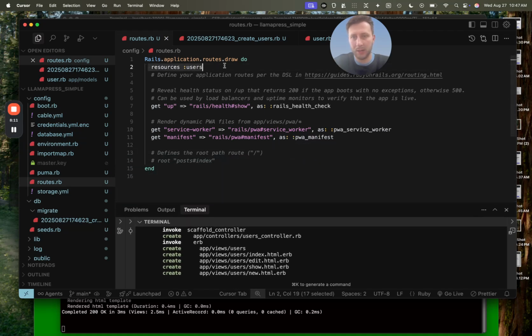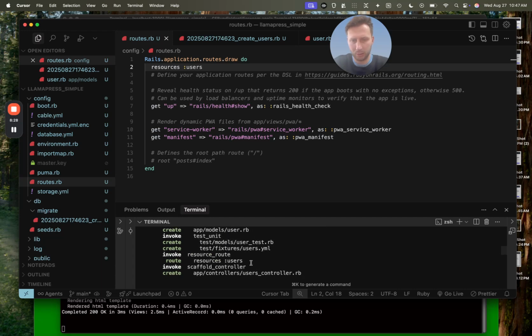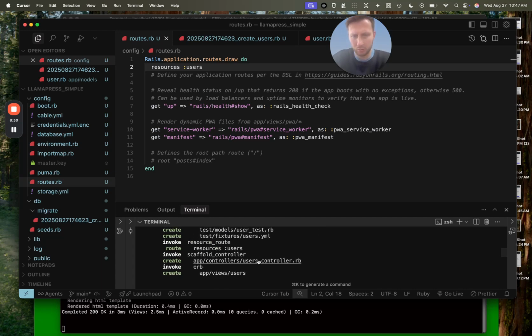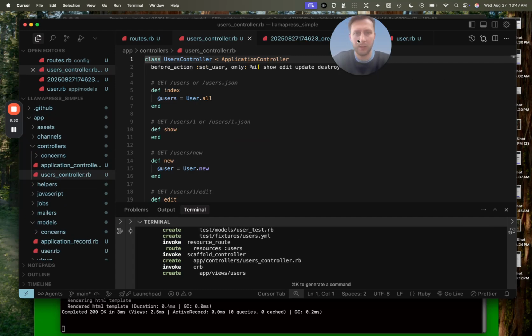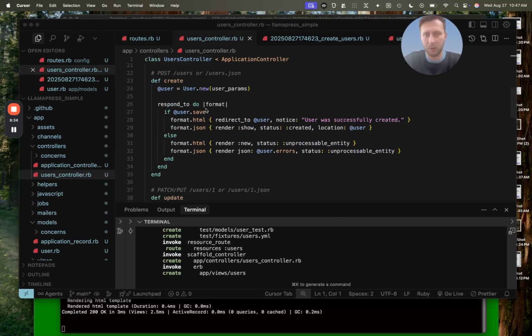And in here you can see it added this new line right here, resources users. This actually creates those CRUD actions, create, read, update, delete, so that when somebody then hits the URL /users, it'll route them to the right controller. Next, you can see it created this controller action, app/controllers/users_controller. You can see in here that it has our different actions.